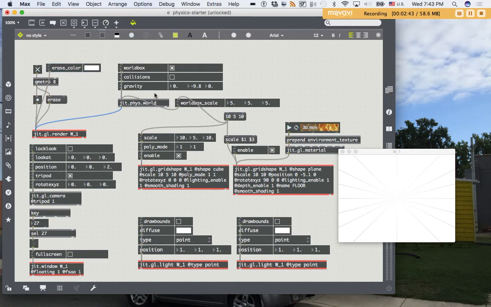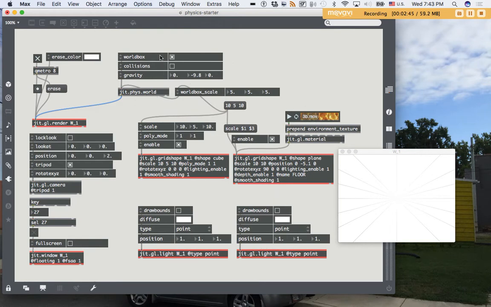And as we looked at in class, there's a world box and the possibility of gravity, which is in meters per second squared. So 9.8 meters per second squared downward is equal to Earth's gravity. The world box has a scale. Right now it's 5 meters on a side.